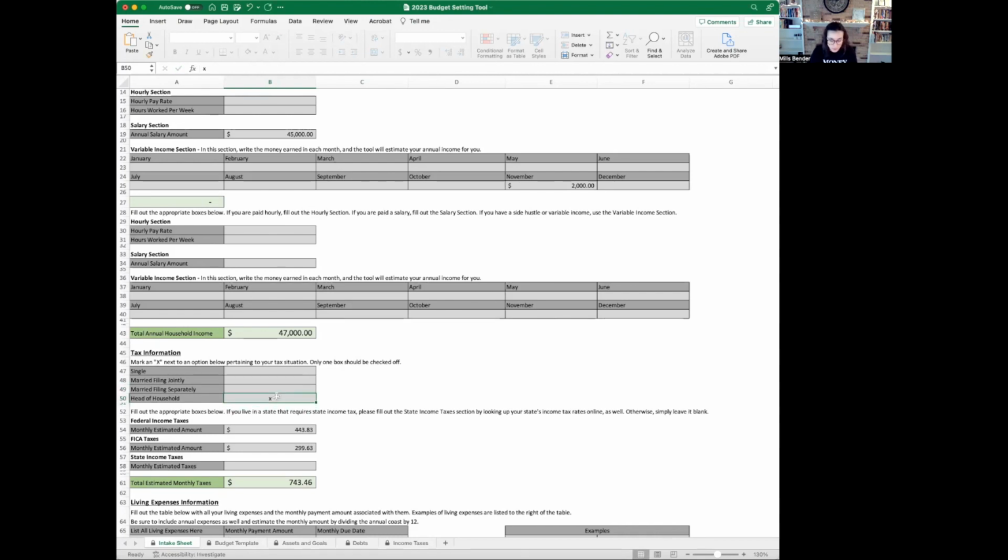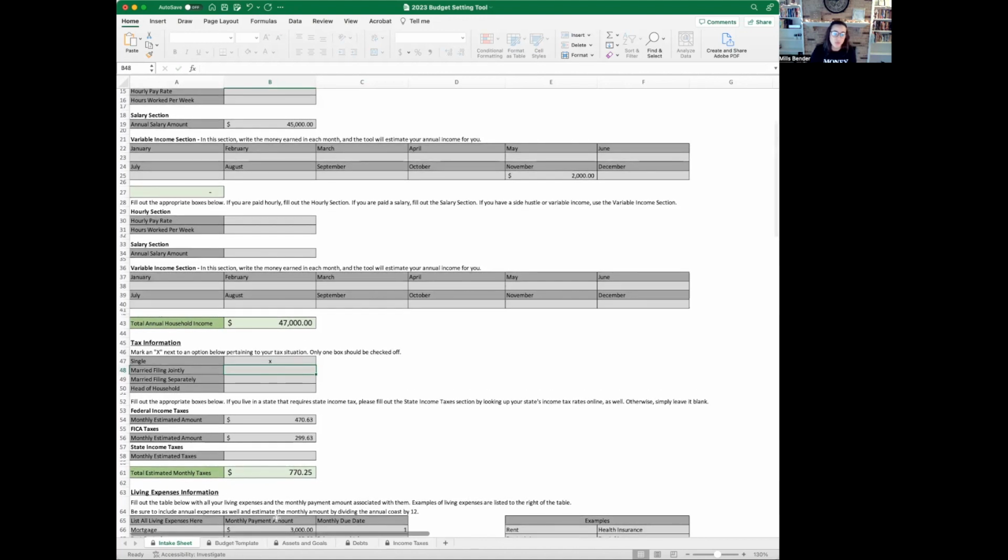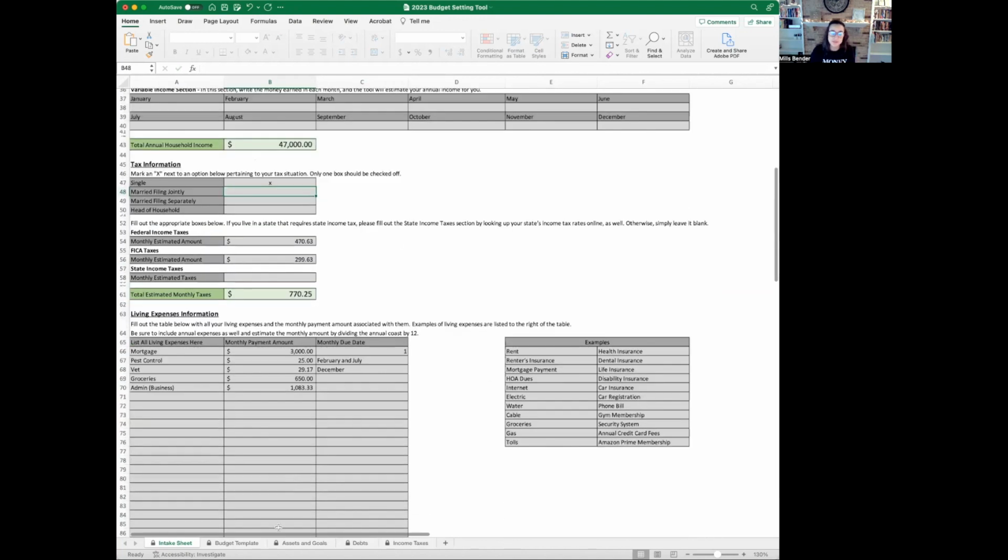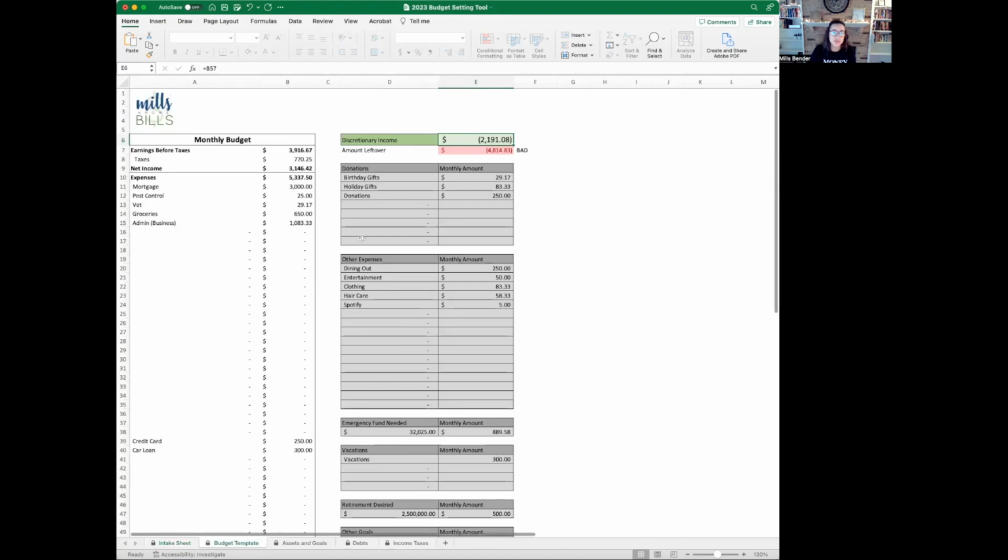Most people I talk with fall within the first 2 buckets. Some fall within this one. Very few that I work with fall into head of household. However, you would know if you fall into head of household. So I'm just going to leave it in single for now. We've already filled out all of our expenses. You want to go over to the budget template.